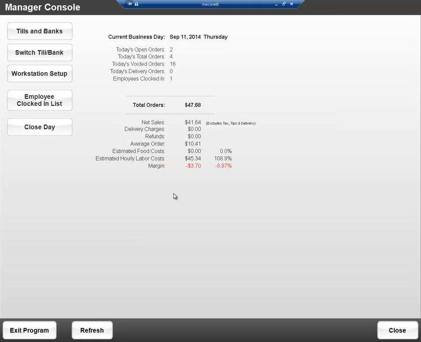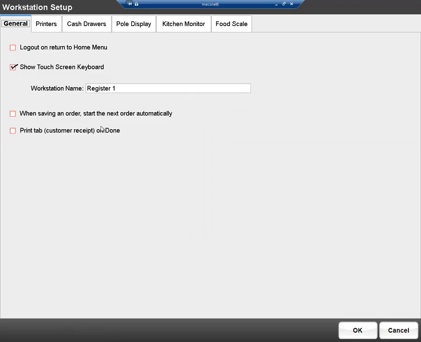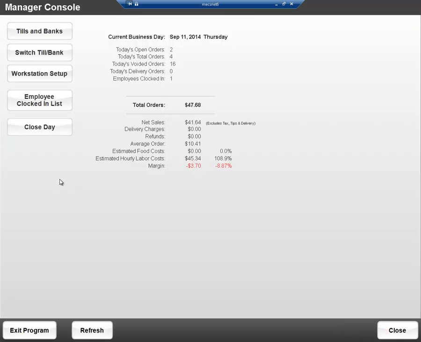The manager screen here is only available through manager access, so a normal employee will not have access to that. In here you're able to set up tills and banks, so this would be your registers and your server banks. You can do a workstation setup. This is where you would configure printers, cash drawers, and other back-end configuration items. You also have an option to print up an employee clock-in list. And this is where you would also run your close of day. It's going to give you your totals for the day, so it's a good place to come in and look to see what your sales are at.